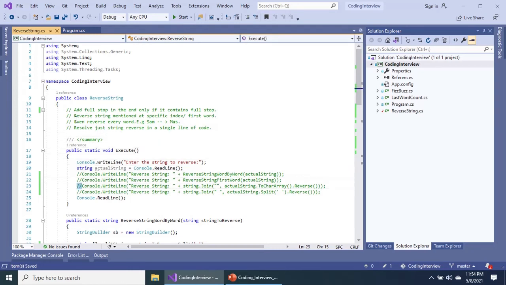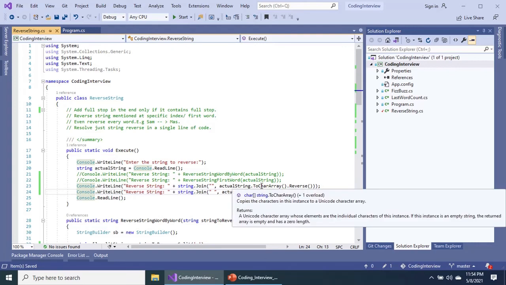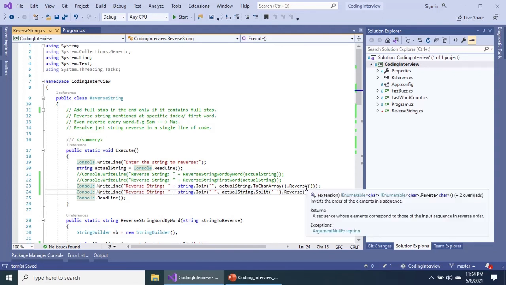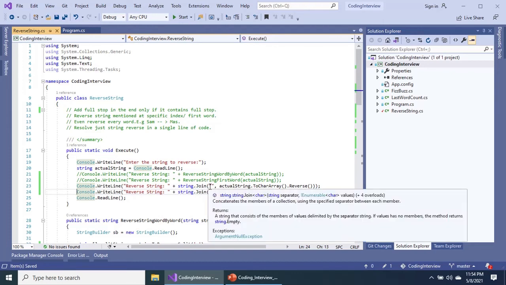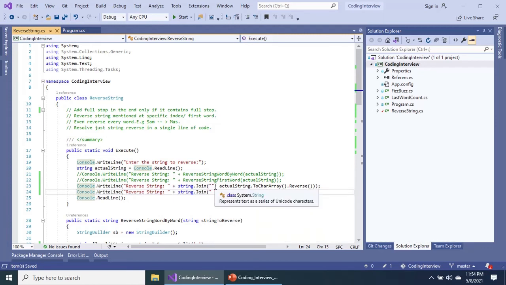So what I would do is uncomment this particular code. Here, whatever I have taken as an input from the user, I'm converting to a char array, since I want to convert the whole string character by character, but I'm just doing the reverse. And once this whole char array is reversed, I'm just doing a string dot join. Please check that I'm not inserting any space in between, just to keep the actual string as it is and just reversing it.